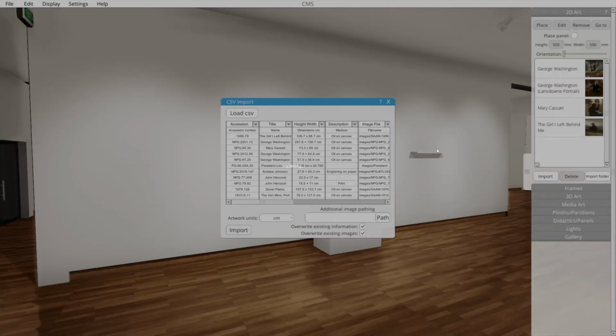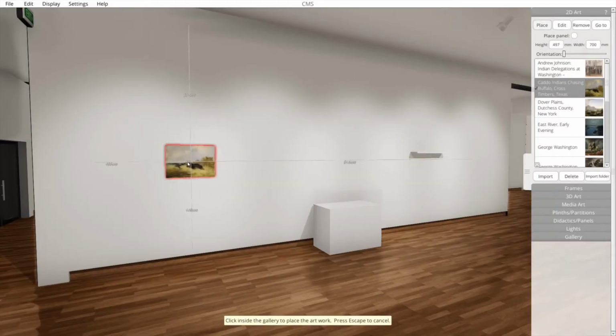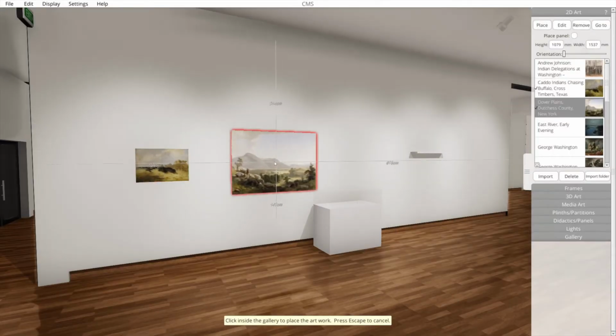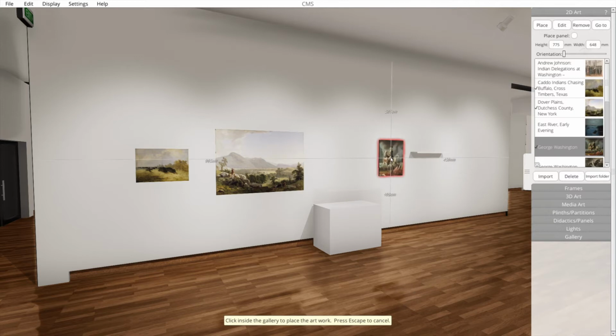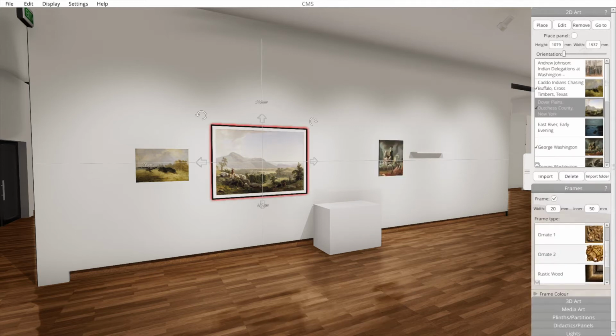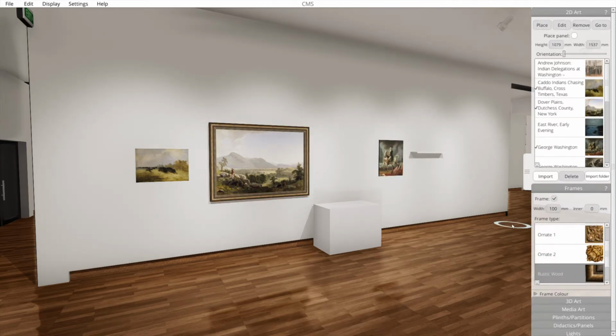Ortelia Curator connects to your collections management system and automatically imports artworks with their associated descriptive information. It will let you explore design concepts in real time by dragging and dropping artworks throughout your space.